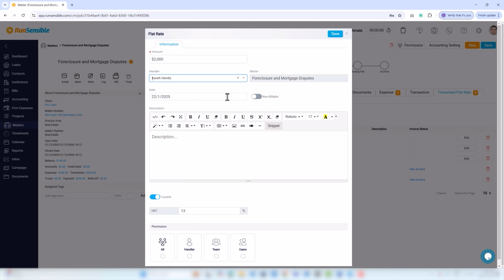Next, set the date for creating the flat rate using the Date box. You will also notice a non-billable toggle button. If you wish to apply this flat rate without charging the client, toggle this option on. Otherwise, leave it off to charge the client based on this rate. In the description box, you can add any additional details or context related to the flat rate.